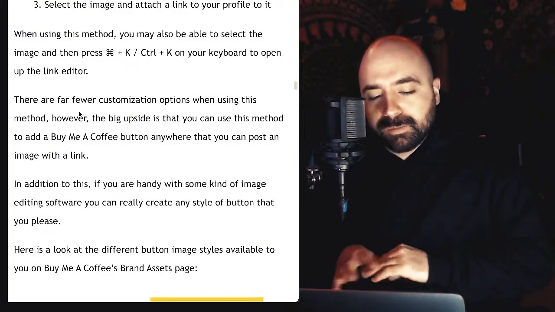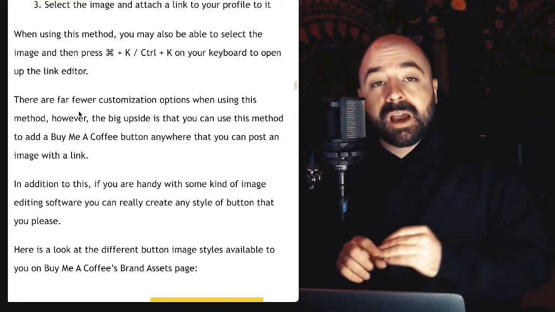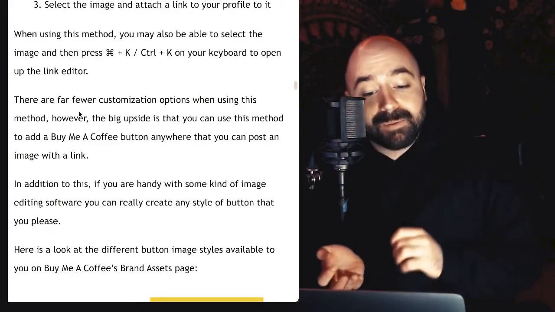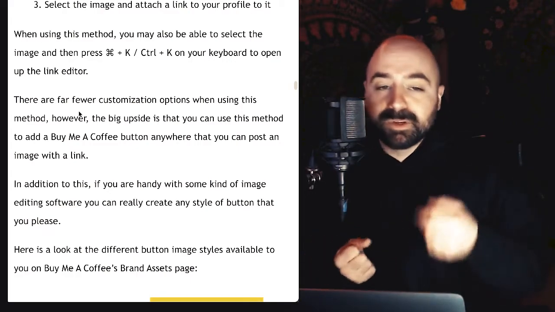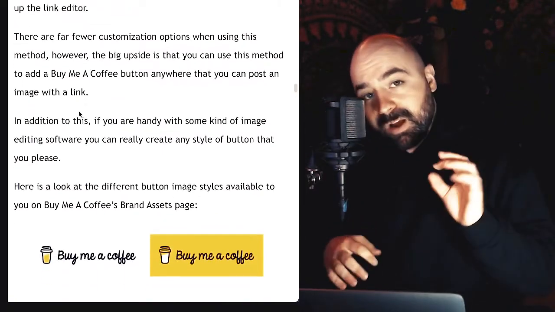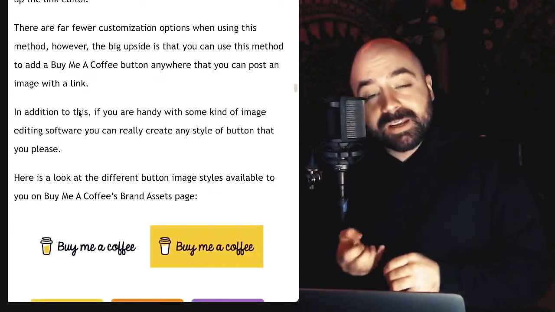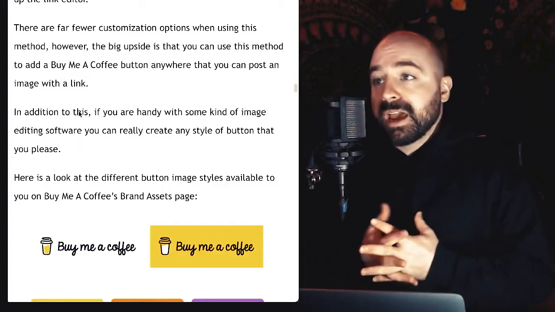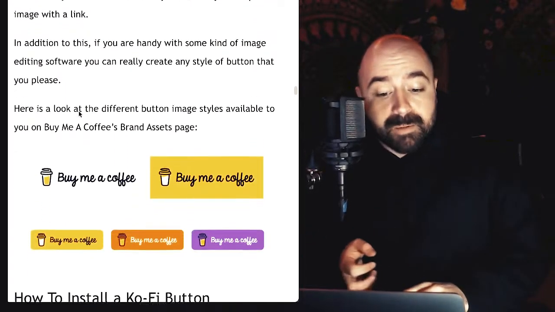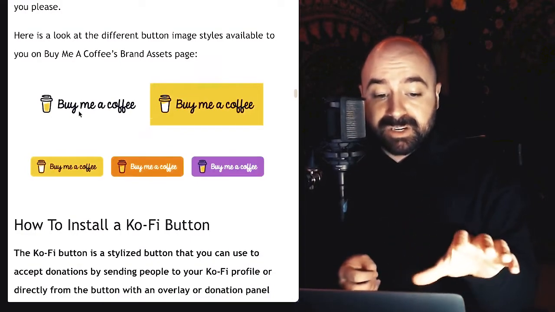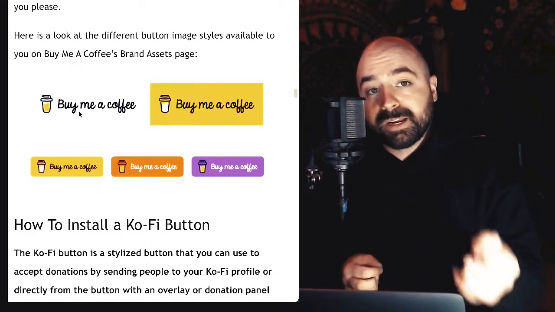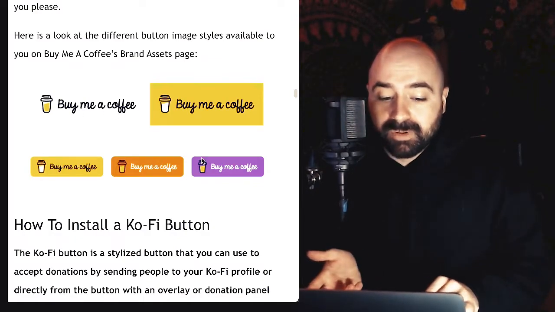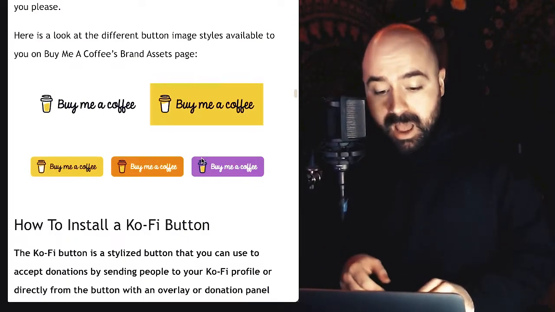There are fewer customization options when using this method. In a way, I'll get to that in a second. However, the big upside is that you can use this method to add a Buy Me a Coffee button anywhere that you can post an image with a link. The flip side of that is that if you're handy with any kind of image editing software, then technically you can create any kind of image that you'd like and go to town with that. But with that said, here is a look at the different button image styles that you can get from the brand assets page that I mentioned that Buy Me a Coffee has. Basically, it's quite simple, and there are just a few different color variations.